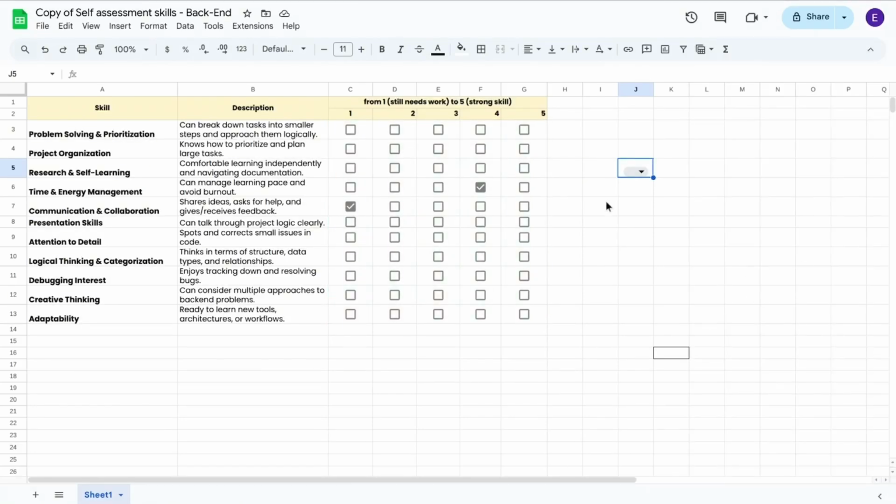So then once you click on the box, there's a specific arrow. So as you can see, there's the drop-down list. So this is how you do it. It's a very simple step.